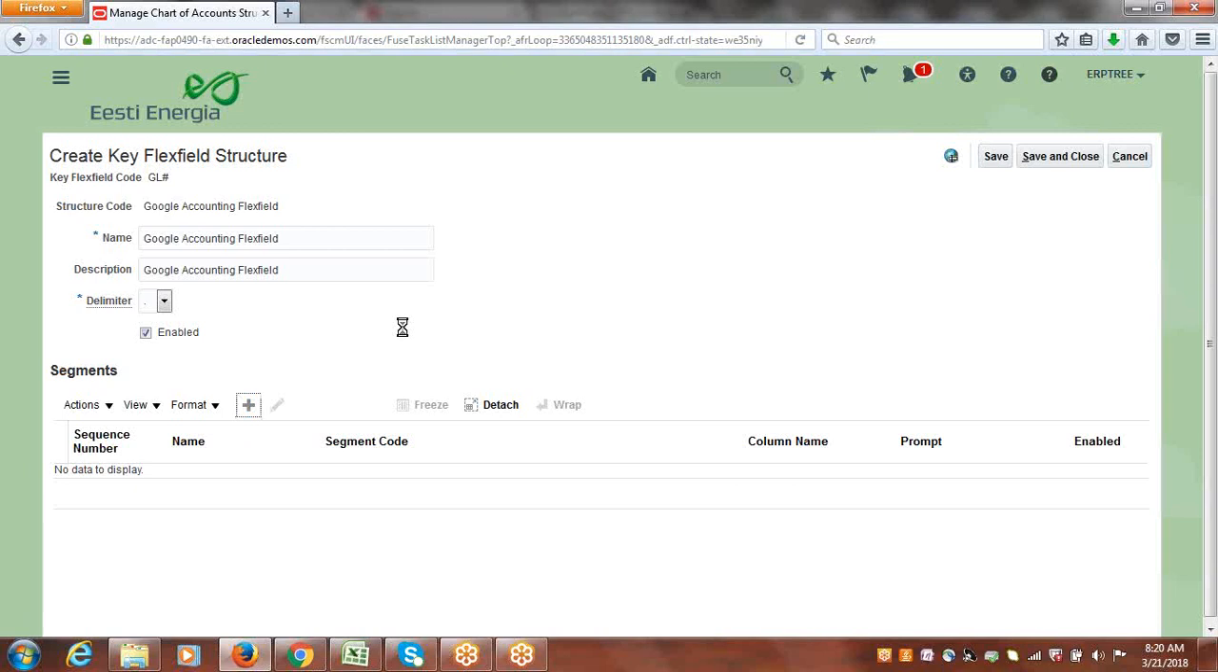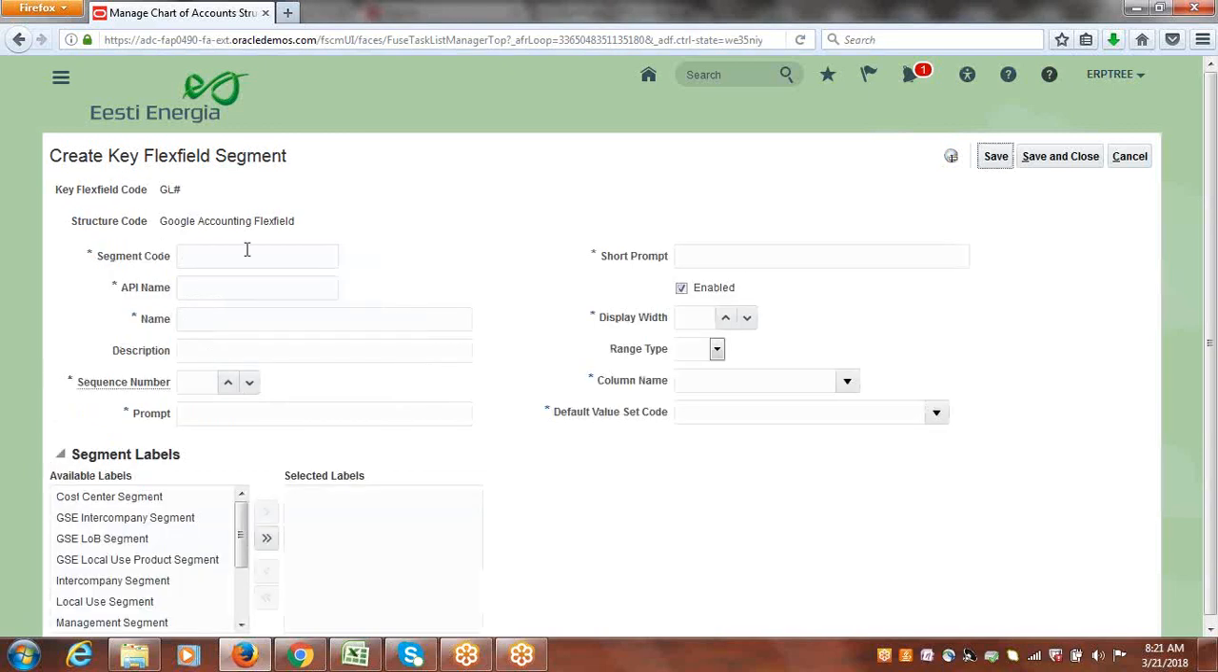As we planned, we'll go and create three segments. The first segment is company. Just tab out. Once you tab out, the system copies the segment name as the API name. We know API means application programming interface, right? So here, what is the meaning of the API name which this field refers to?